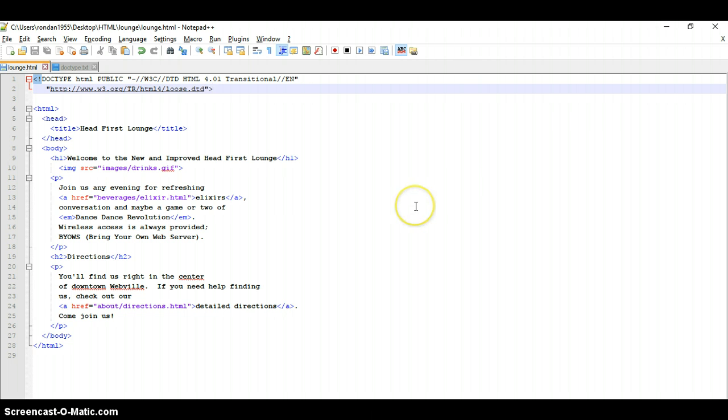Control S, and if I were to refresh the browser, I would see no changes. This doesn't affect the page at all. This just tells the browser which validation service we are using. Okay?